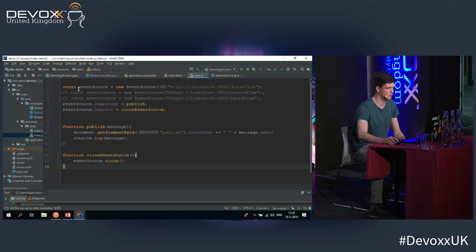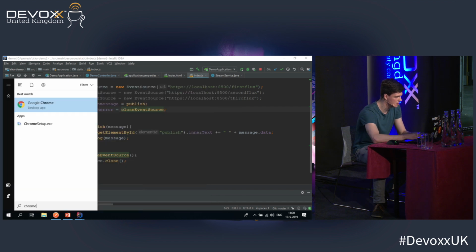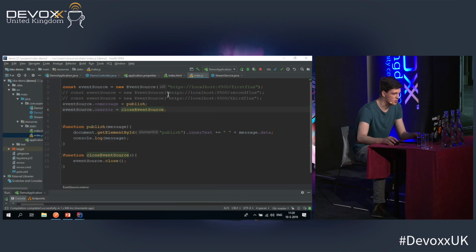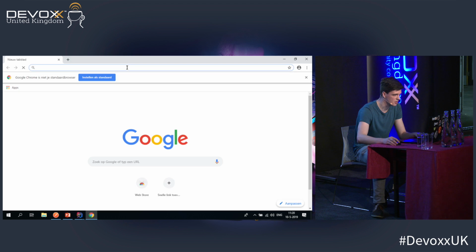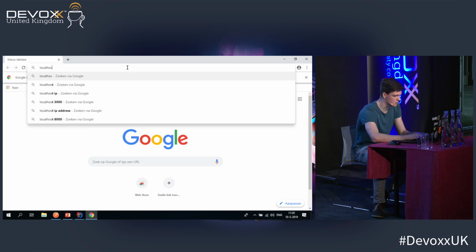In the JavaScript, you have an event source, which is your subscriber, basically. You can point it at the URL, and then when it receives a message, it publishes it by adding it to the inner text of my HTML document. So we're going to see it on the document in a second. And when something fails, we close the event source. So I'm going to run it. You can see it's a very basic example. And it should publish some nice values for us.